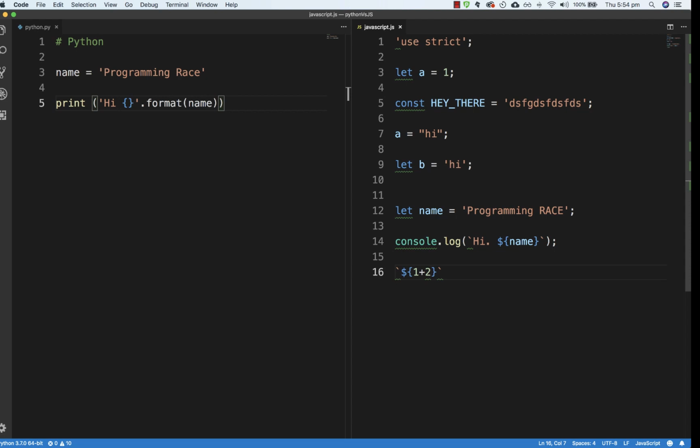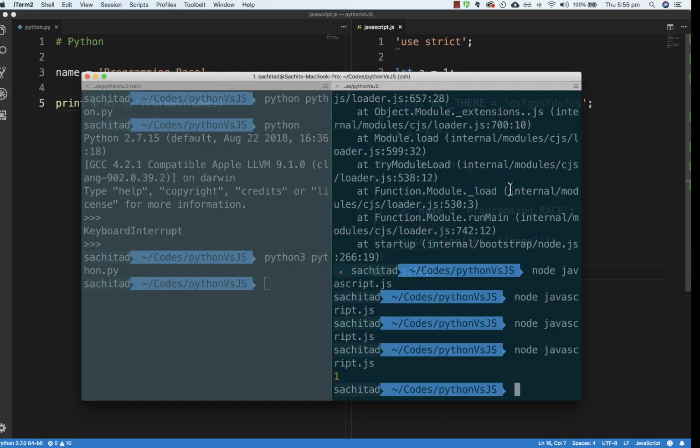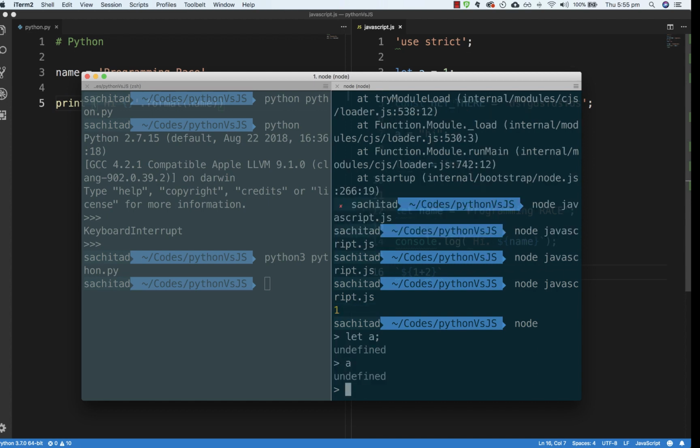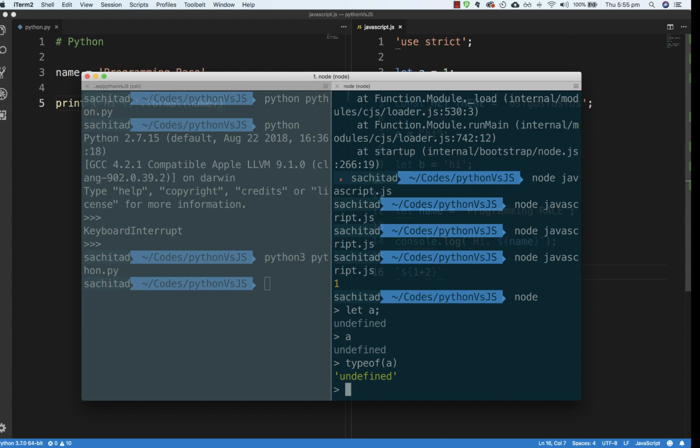So a variable has been declared and the variable has a value, but the value is null. Null is exactly the same as None in Python, but undefined is a bit different. Undefined means a variable which has been declared, but the value has not been assigned. So let's go to a node terminal here. If I do let a, as you can see, I have a variable a declared but there's no value in it, so it's undefined. We can also check the type of the object using typeof. In this case, it's undefined. In Python, you can just use type.